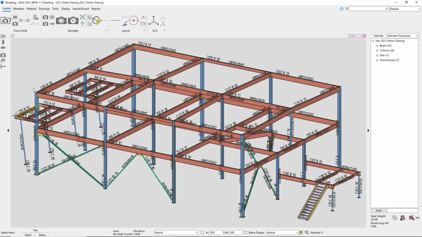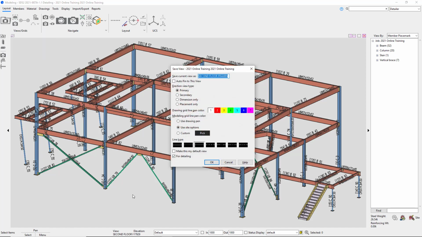I'm going to come up to my layout page in my views grid section, and I'm going to save view as. Now we can save this current view as we have it. I'm going to name mine ISO, and put a star in front of it, so it's going to be star ISO. I'm going to leave it as a primary, not change any colors, mark it for detailing, and say OK, just like the other ones.